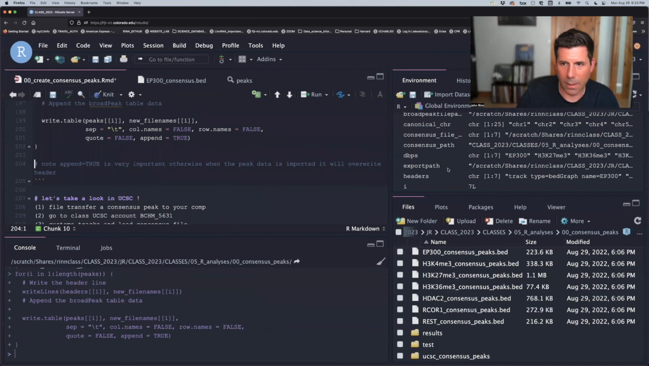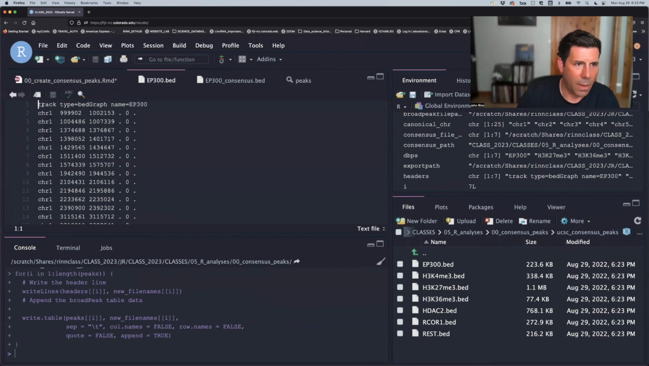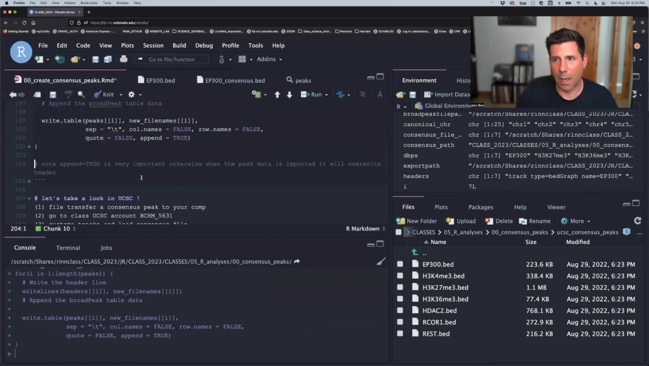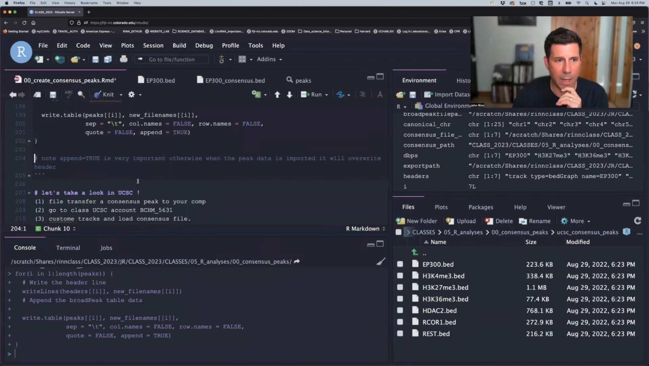And voila, we now have our UCSC consensus peaks here. If we look at them, we can see they are the same thing as before, and they have the track name so they can be loaded into UCSC. So now you can just file transfer these down and upload them straight into UCSC. I have all the class data loaded into UCSC in a session that I will give everyone access to. We'll go from there.